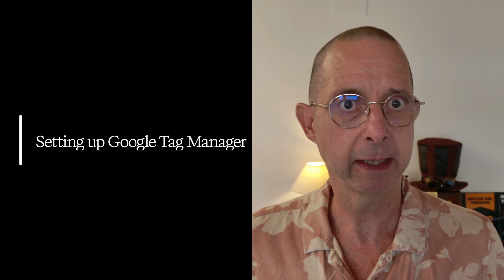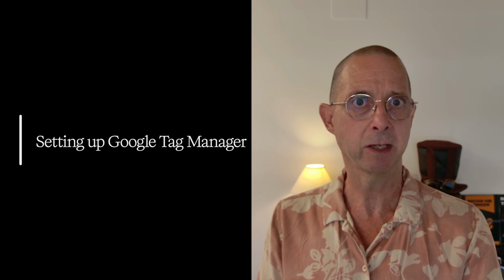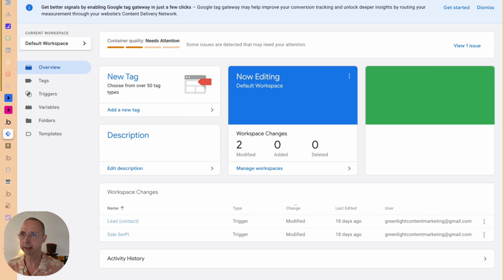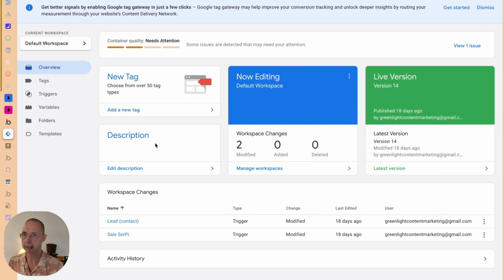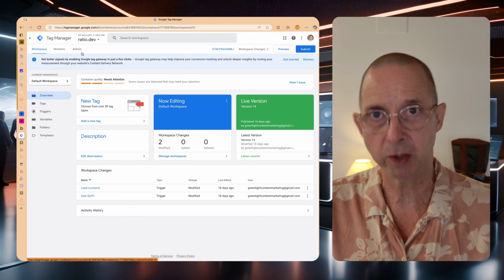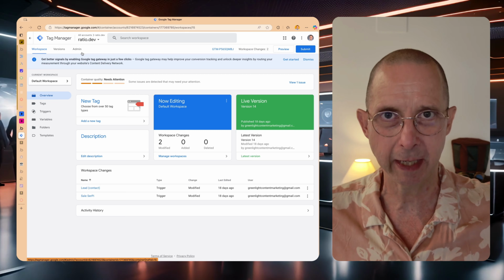The first step is setting up your Google Tag Manager account. So first we're going to go into tagmanager.google.com. If you've never used it, let's jump over here to the screen. When you get set up, you'll be in the workspace. You'll see our menu on the left, up here at the top as well. Think about this as mission control for all of your tracking codes.